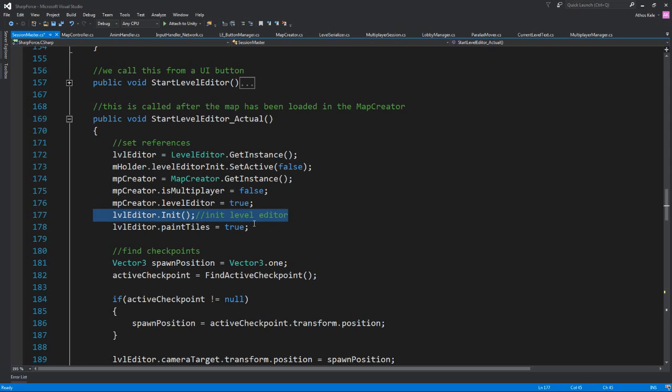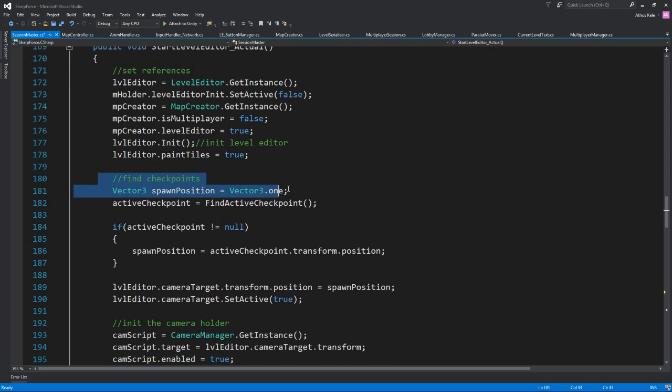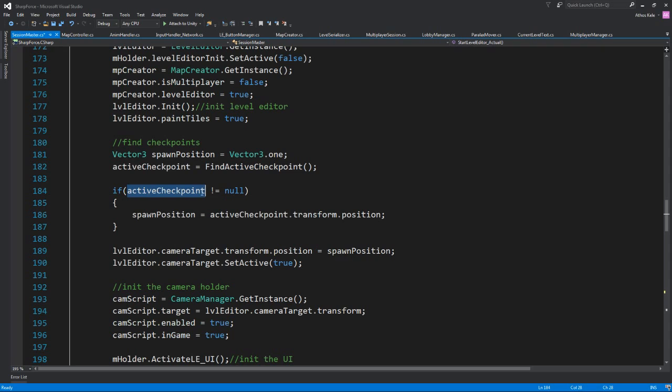We're going to initialize the level editor, and it's going to set it that we paint tiles. If the level editor does not have ticked the paint tiles, then it's not going to paint the tiles. Okay, simple enough. Finds the checkpoint. It's going to basically just create one if it doesn't find one. We need to have one assigned at this point. Okay, active checkpoint. Again, find active checkpoint. If it's not null, then it's going to assign the spawn position. If it's null, then it's just going to keep it as Vector3.one.